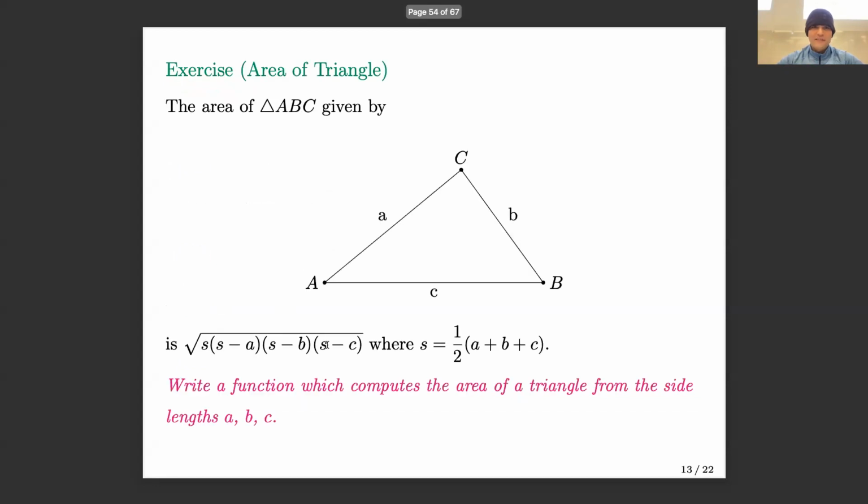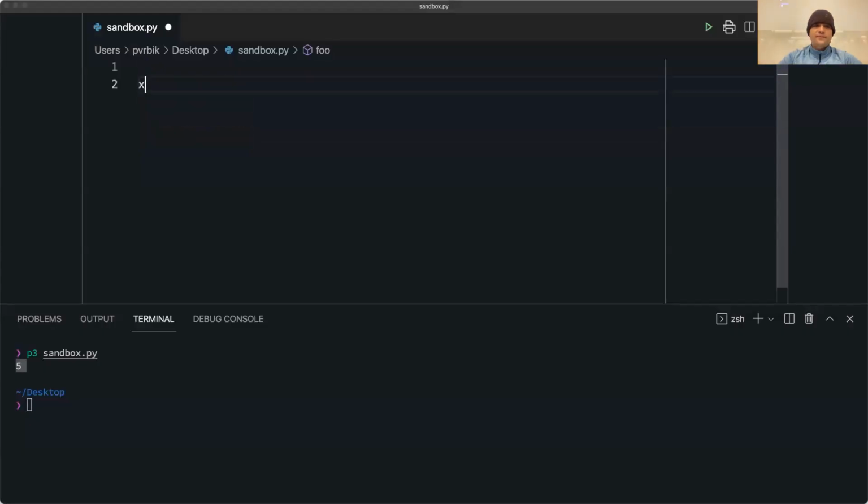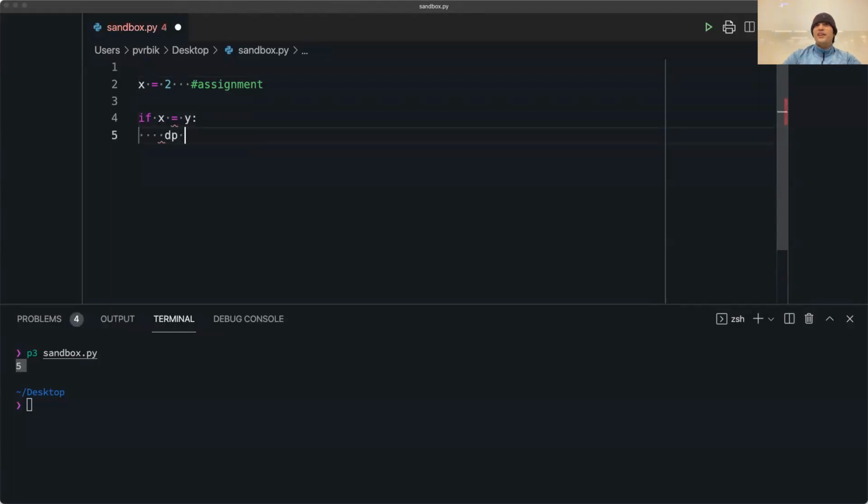Okay, so that we have there. Yes? That's for comparing things. So remember, we have this equal, which tells me I want you to put into x the value 2. This is assignment. But we also want to be able to say if x is equal to y, do something. But hold on. We already said that this is for assignment, so we're going to need a different symbol for doing equality checking.